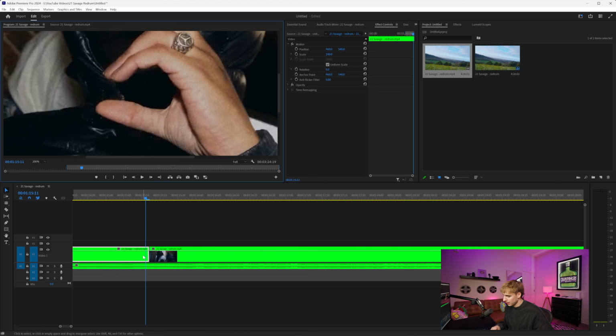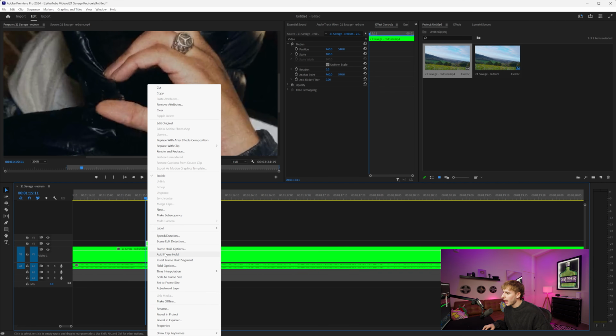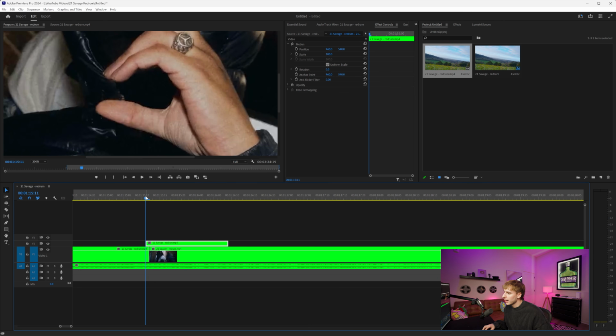400%, something like that. Duplicate the clip, cut it right here like that. So it's just 1 frame long. Right click on it and go to add frame hold. And now when you drag it out, it's going to be that image for however long you drag it out. So let's go ahead and do like 5, 6 frames, something like that.